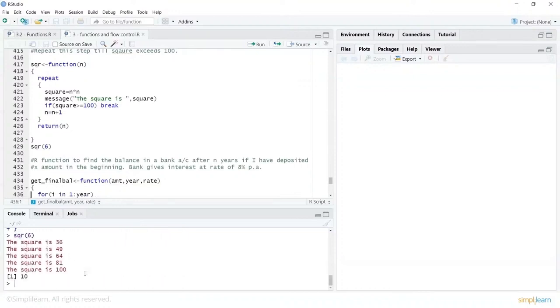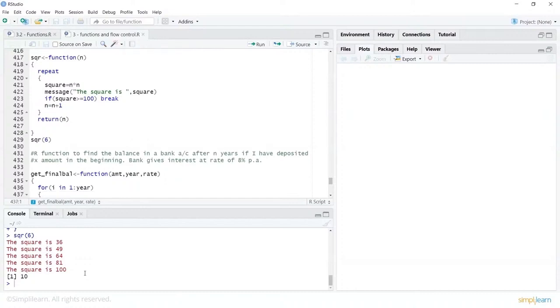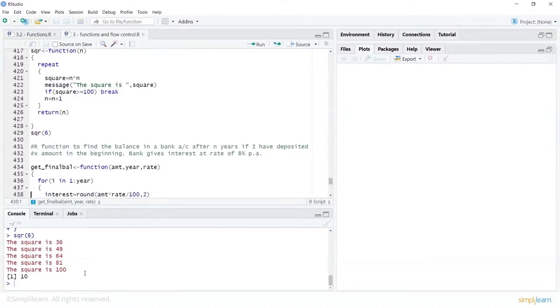The function takes amount, the amount which would be deposited, and year, which could be, say, 4 years or 5 years or 10 years, for which you would want to calculate the rate of interest and add it to the amount. So I'll say for i in 1 to year. That depends on how many times you would want to run this loop.